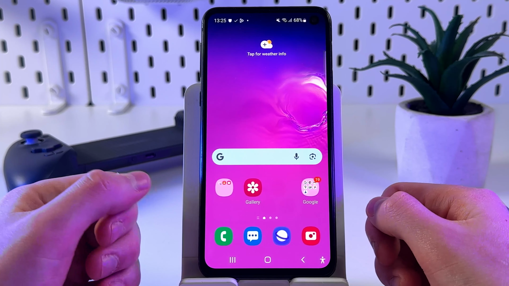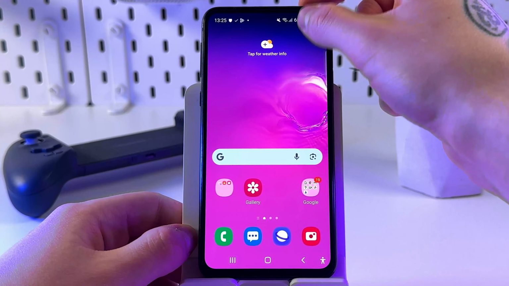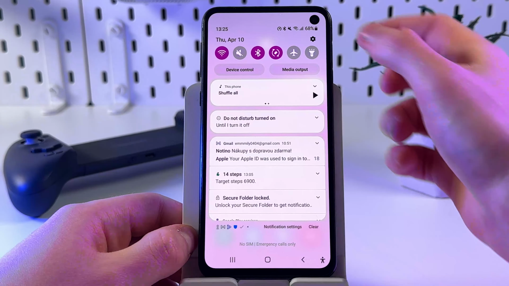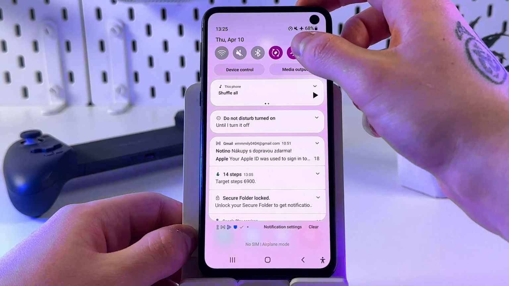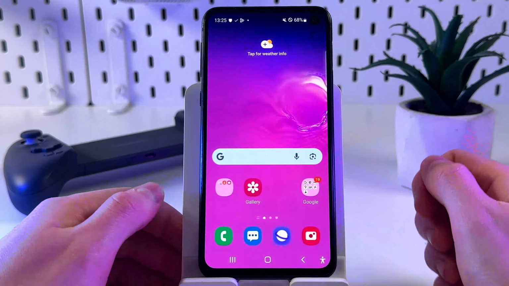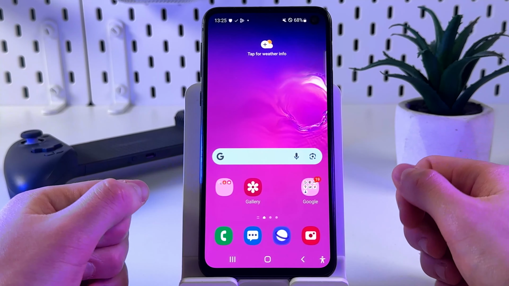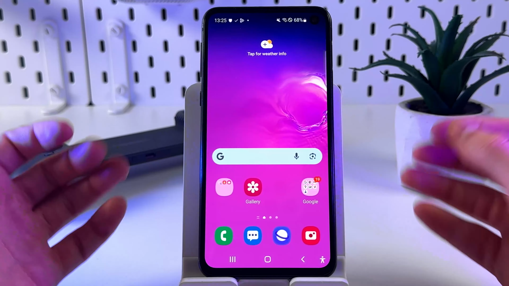And if the issue still persists, turn on airplane mode and then turn it off again. And make sure your internet connection is active and stable.